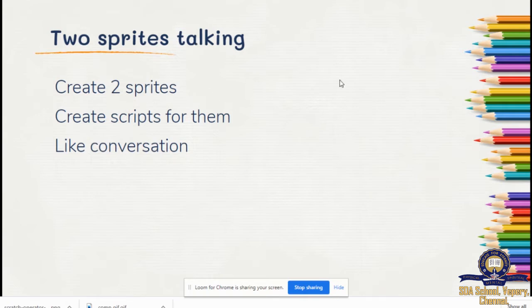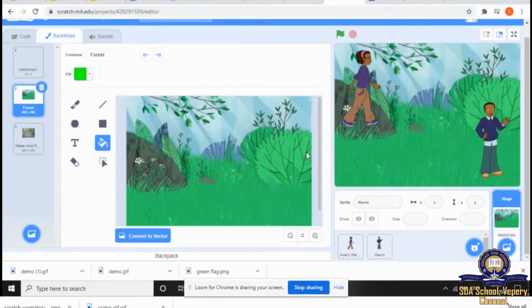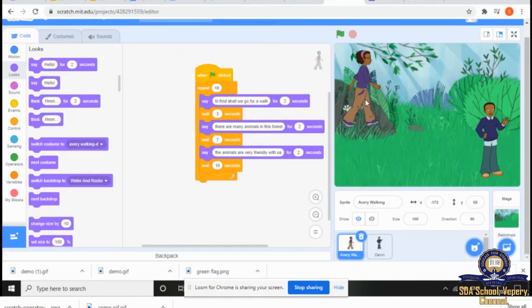Create two sprites. First of all, you have to have two sprites to make them talk with each other. Then create scripts for them. Then, like a conversation, you have to create it. I'll show you how to create. First, the backdrop has been created. Two backdrops I've kept. Then I have two sprites. First of all, I'll make the girl sprite talk. This is a girl and this is a boy. So what conversation am I going to give for this girl?